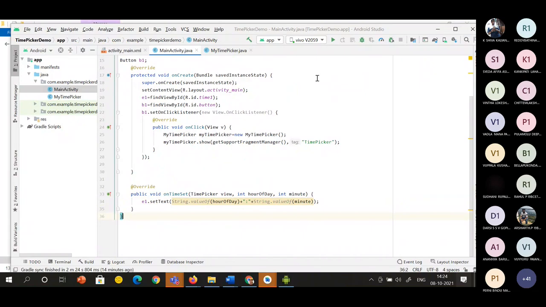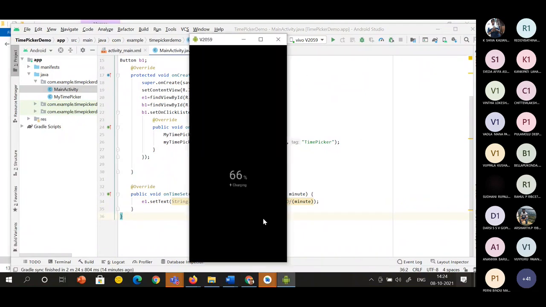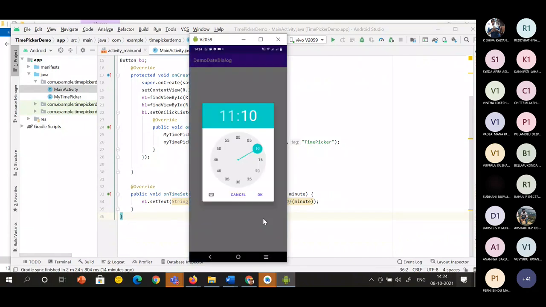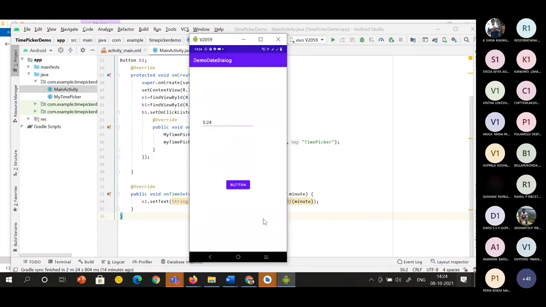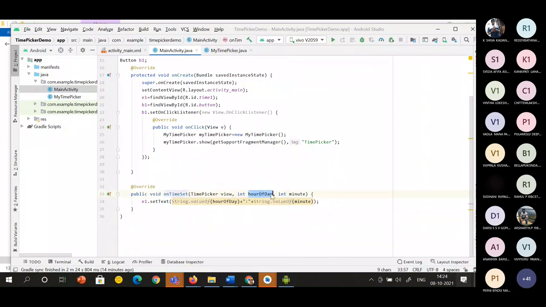Okay, so whenever there is a change, whenever you click the button, it is returning back the time picker dialog. So when I set the time and click OK, that time is being returned back, and on time set, as the listener is listening for the time change, the time is received in hours and minutes. Whatever hours and minutes we received, I am setting it in the edit text. Okay, so that is how it is going to execute.